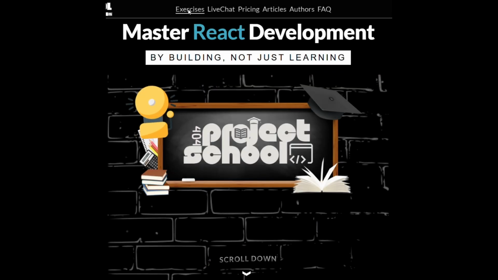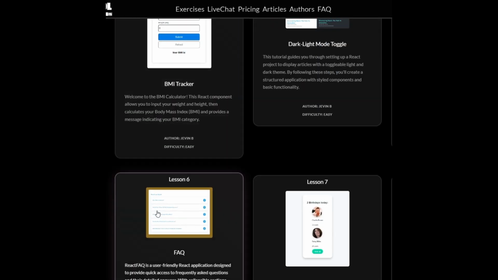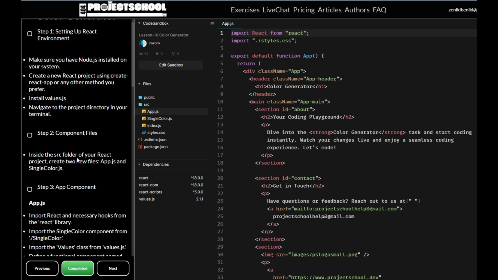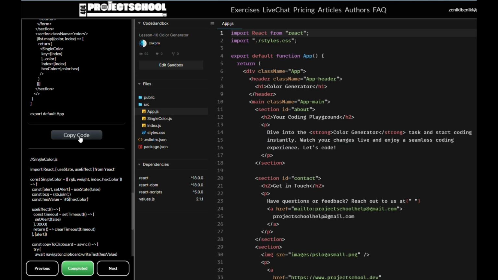Now that we've implemented everything, let's test the app end-to-end. We'll enter a HEX code, submit it, and see if the generated shades display correctly. And when we click on any shade, it should copy the HEX code to the clipboard.